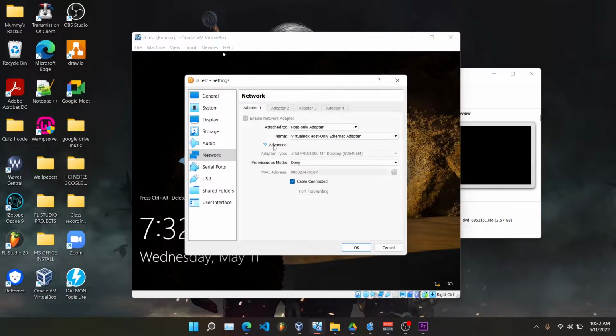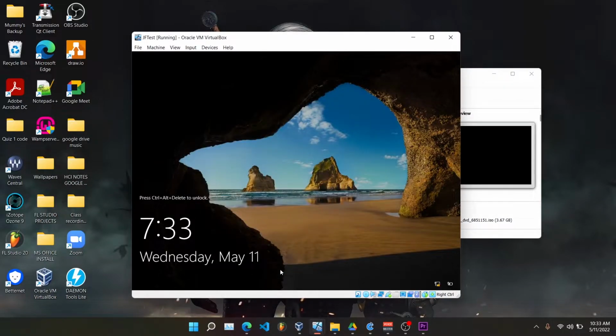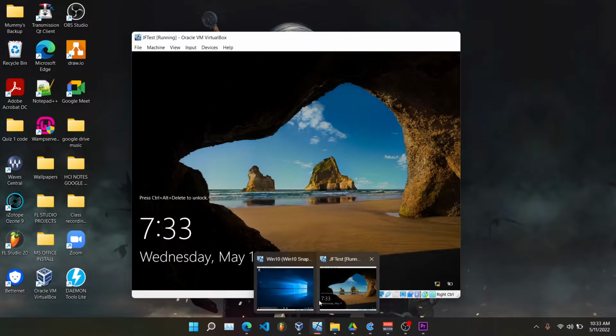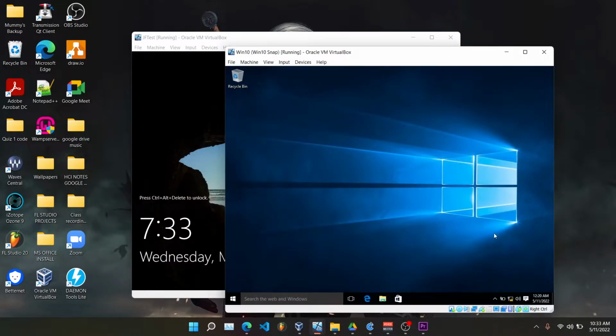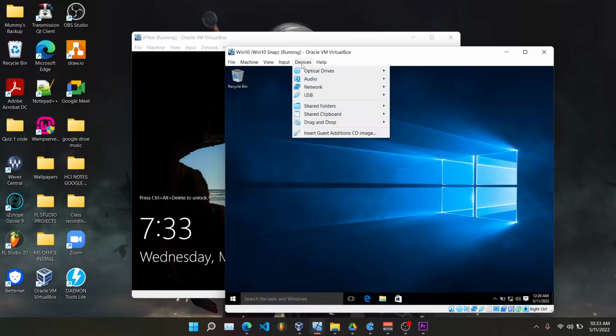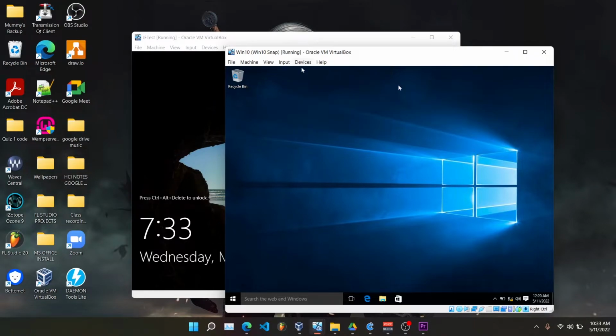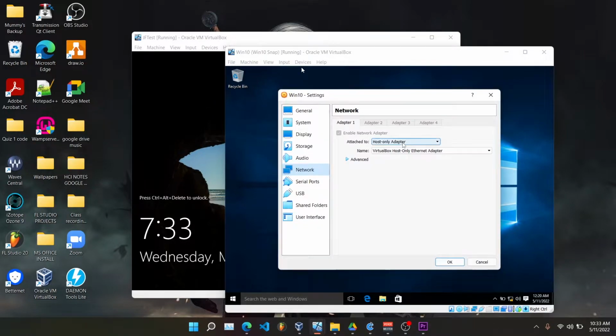Secondly, expand on advanced and make sure this box is checked: cable connected. You also have to replicate this on the client side. So you would go into devices, go into network, same as before, network settings, and make sure it is on host only adapter. The default would be NAT. Go on to advanced and make sure the same is here also, and make sure cable connected is ticked.